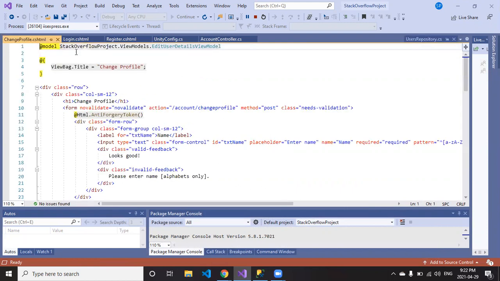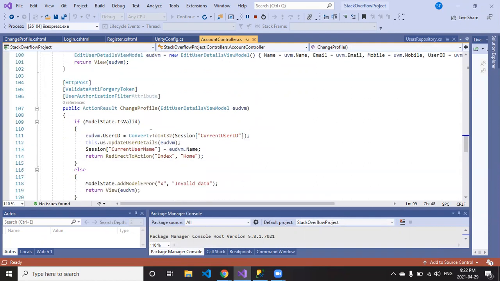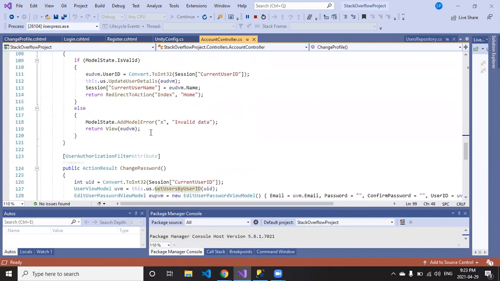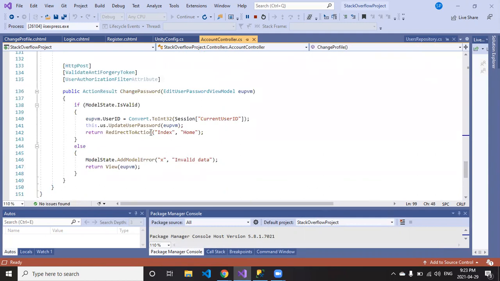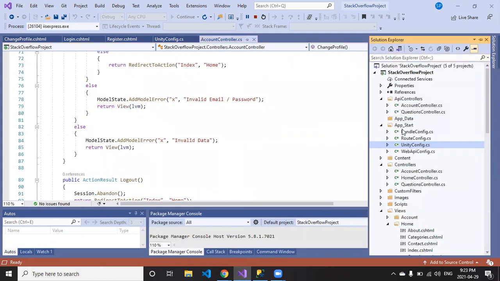So I have explained that. Let's go back and change that, and this one is converting the domain model to the view model, and then that's done. Change profile is also done. I'll just add the change password over there. So account controller is done. I'll explain the view part of that.